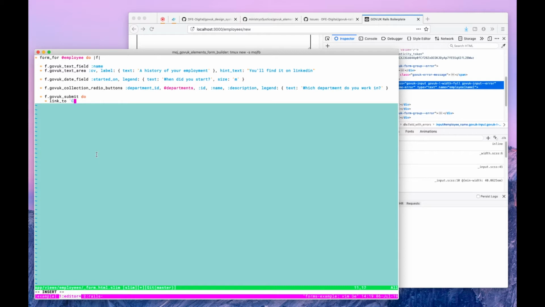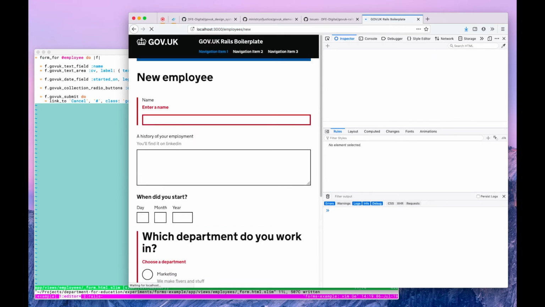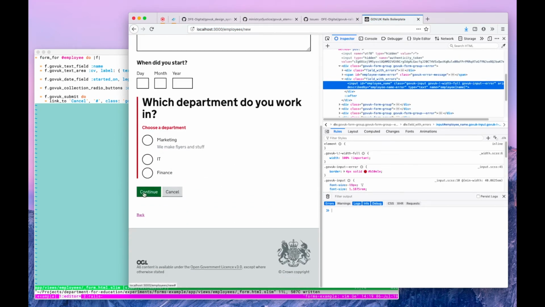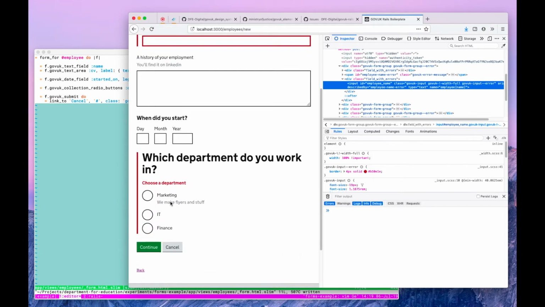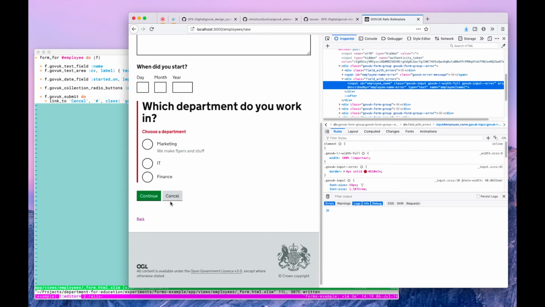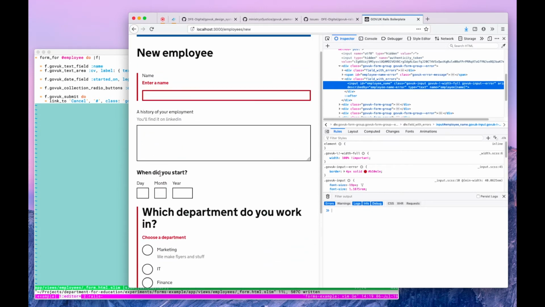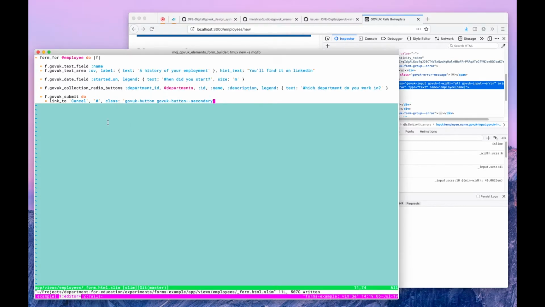So let's have cancel, which goes nowhere and has the class govuk-button--secondary. Yeah, and like I say, almost all of the methods will take an arbitrary block and just stick the HTML in, usually after the hint and before the element.